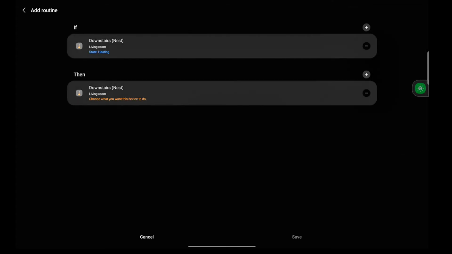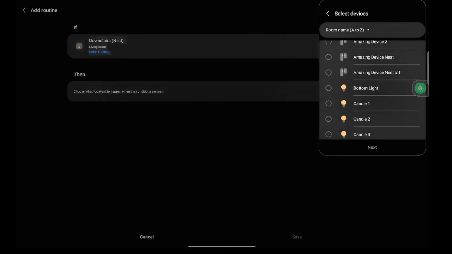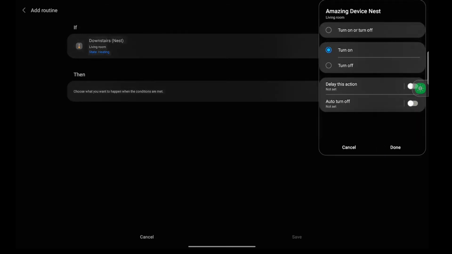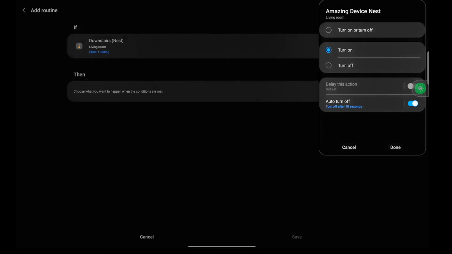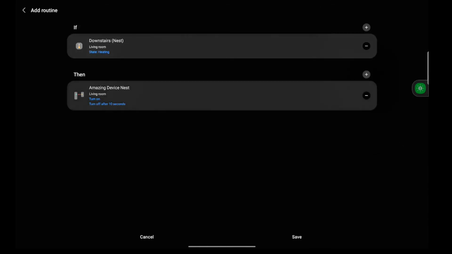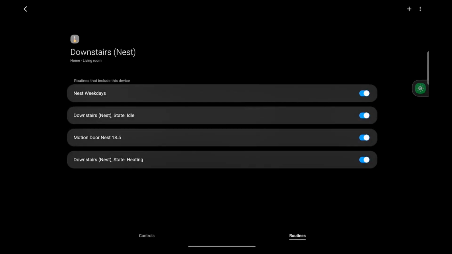I remove the selected action and click plus to add my own. Select Control Device, then find the device you have just added, Amazing Device Nest. Select Turn On, then auto turn off after 10 seconds, so that the virtual device turns itself off. Now save the routine. Repeat this action with the new name, something like Heating Off, and use the Heating Off handler.